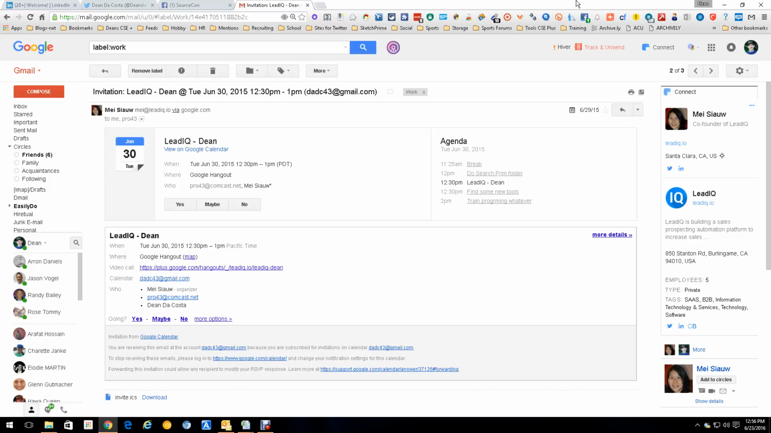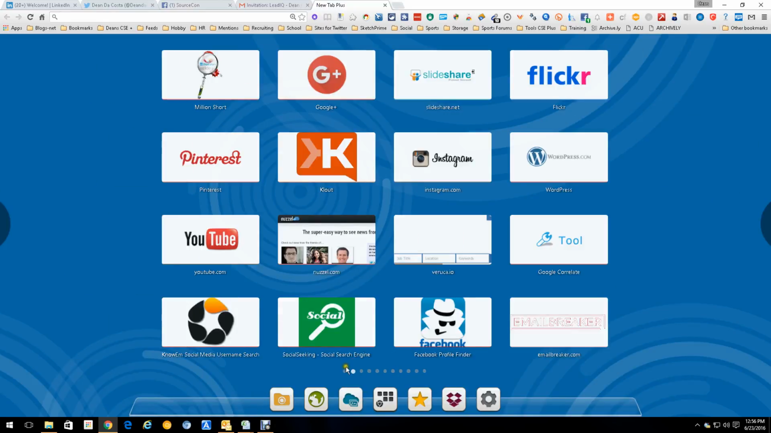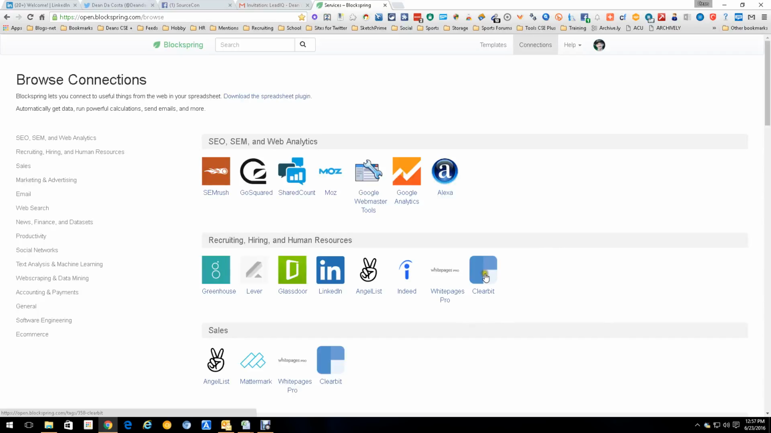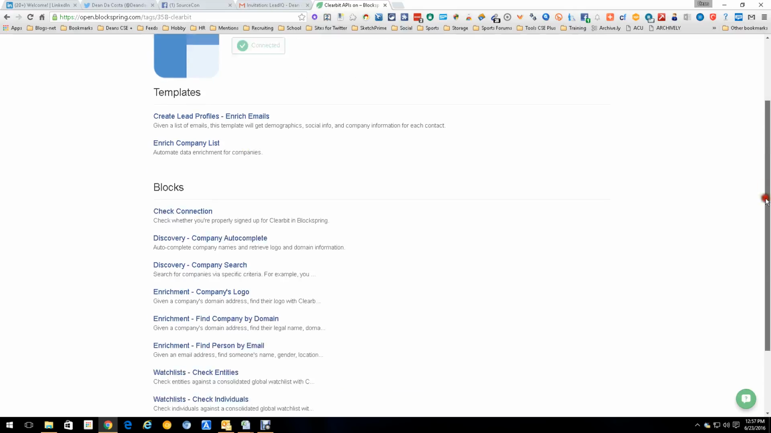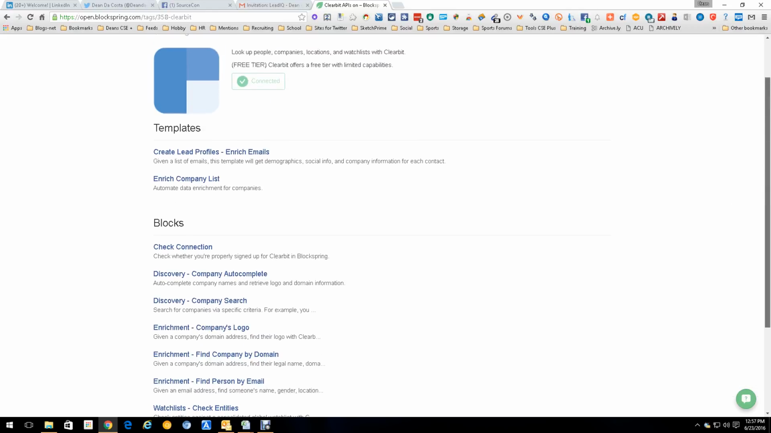So, I mean, this tool can do just so much that it's pathetic. I'm going to open up BlockSpring just to give you an idea of some of the things that it can do. BlockSpring is a tool that makes it simple to use APIs from different groups. Like here's Clearbit. Now this is separate from Clearbit Connect, but still connected. Create lead profile, enrich email. You put in an email, it finds everything on it. Enrich company list. It can also discover company autocompletes, company searches, logos, find company domains, find the person's email address. Just so much information. That's just what it can do in BlockSpring.